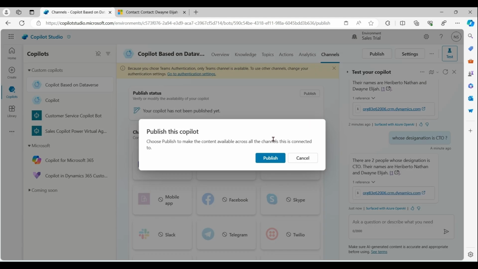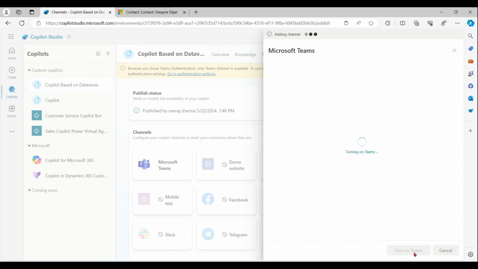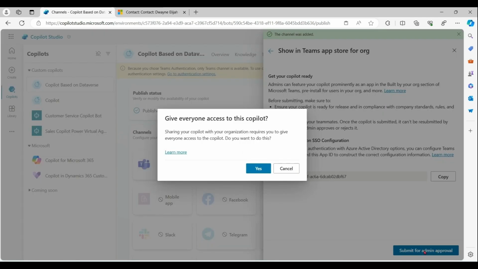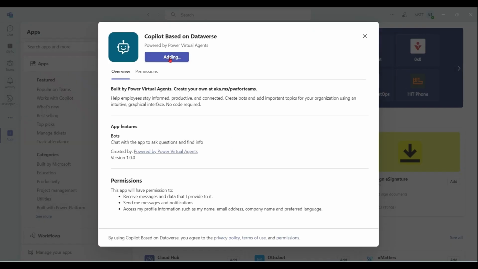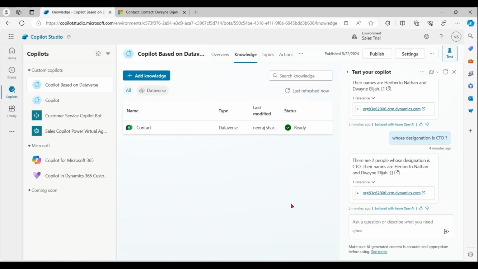Let's publish. Let's choose Teams. Now we are using the same Copilot in Microsoft Teams. So you can notice how easy it is to connect Copilot Studio Copilot to a Dataverse table.